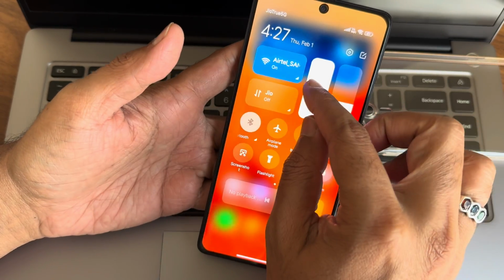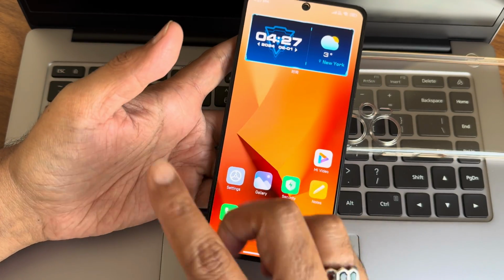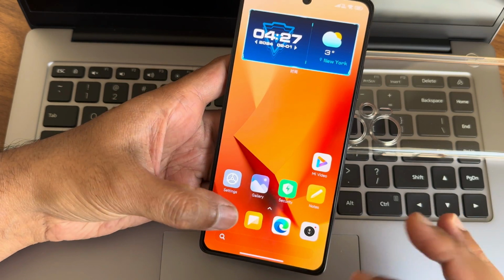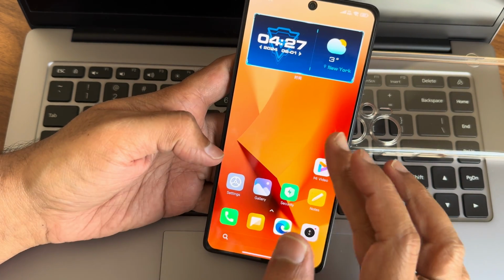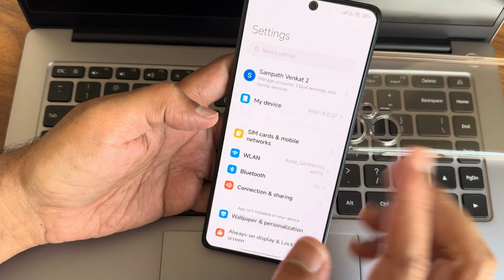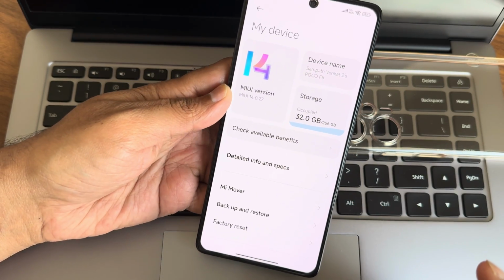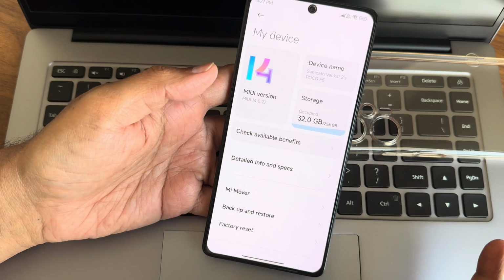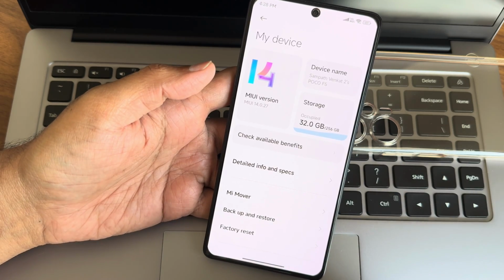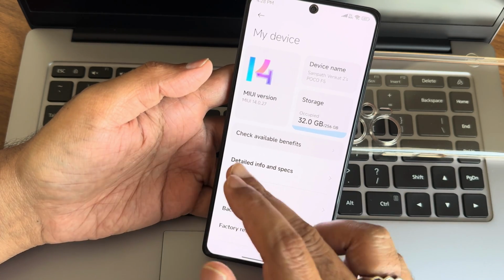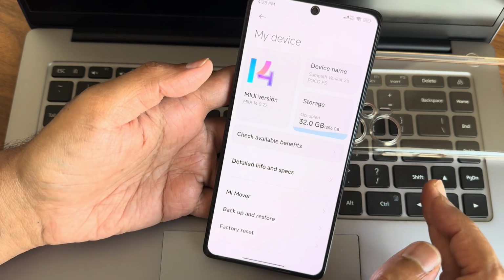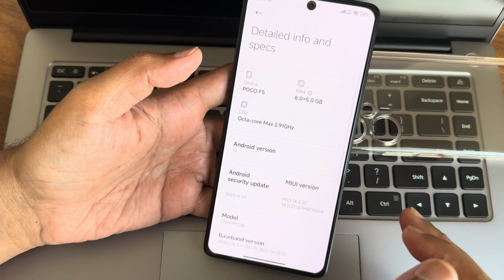Let me decrease this brightness. Anyhow, this is a little bit annoying for me every time I make the video. This is the version of MIUI, still MIUI 14.0.27. This is CN mod, guys. You will already be seeing the thumbnail and description, everything. Check availability benefits, you won't get here. Detailed info on specs, you can see here.